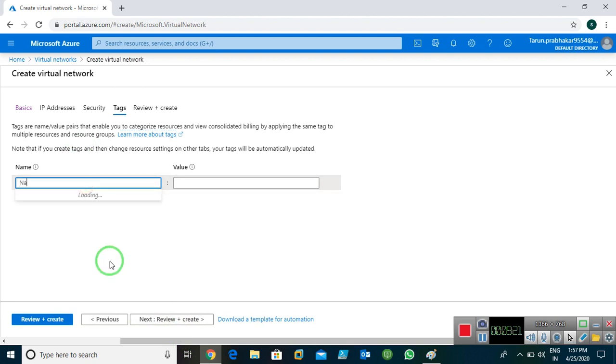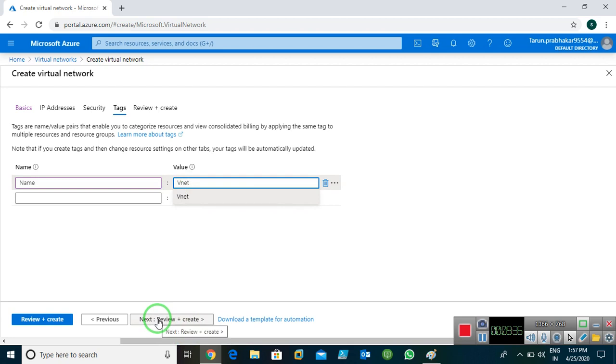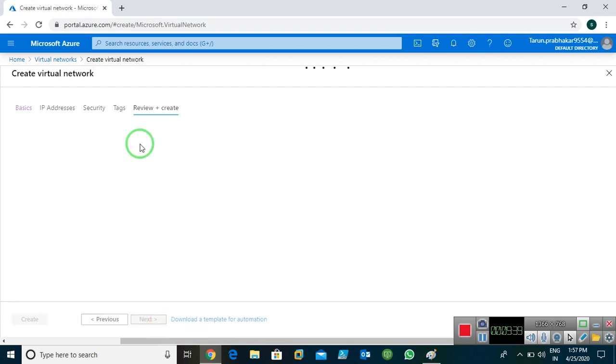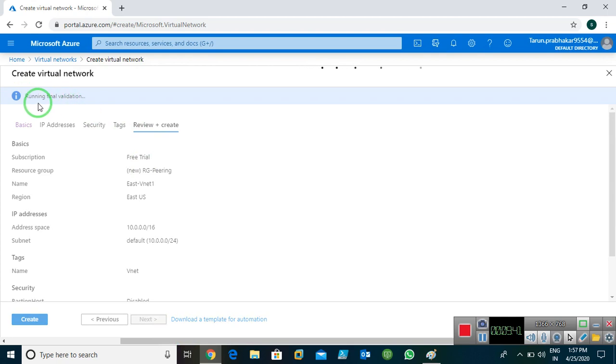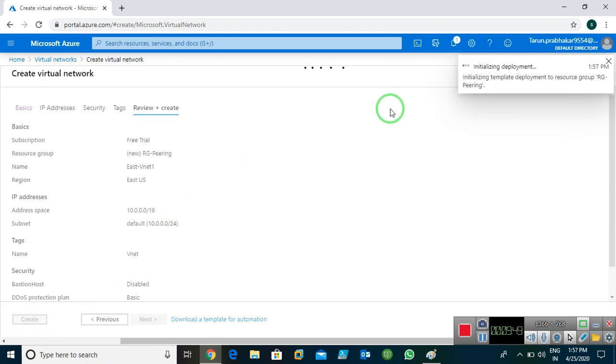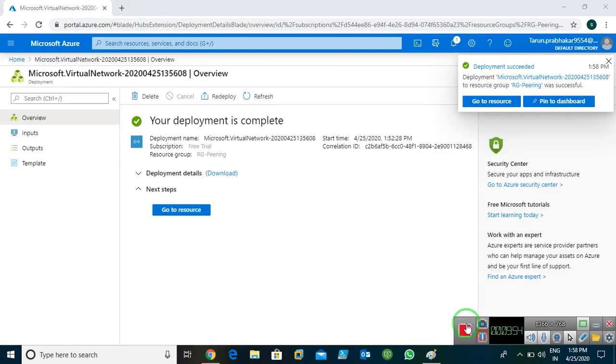Click on next. They ask me for the tag, so I give the name and the VNet. This is the tag through which I can search for my VNet if I want to. Now you can see it's running final validation. If everything is okay, it shows that validation passed. Now click on create. It's going to create VNet 1 in the East US location. As you can see, the deployment is completed.